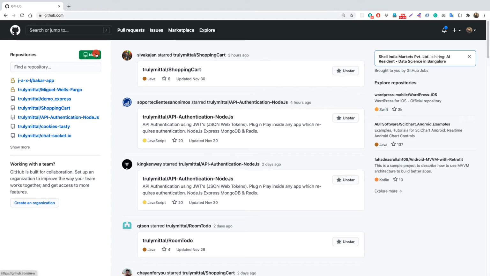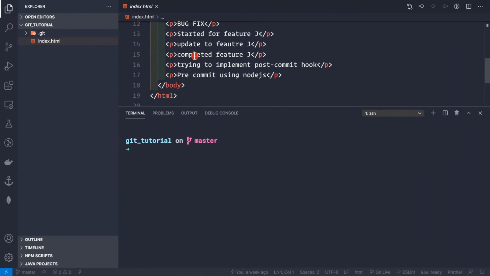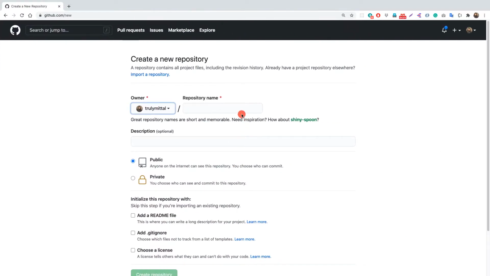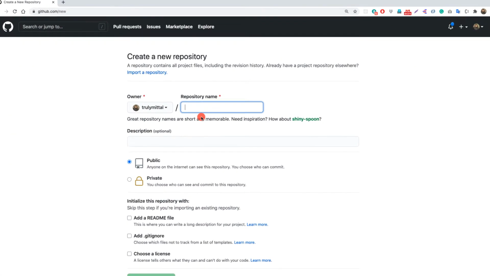So let me click on new here to create a new repository, because ultimately what we want is to push this local repository to GitHub. So we are creating a new repository, and here we need to provide a repository name, and this name can be different from the Git tutorial folder name here. So that name can be different.